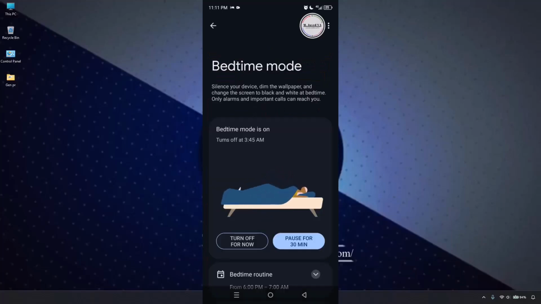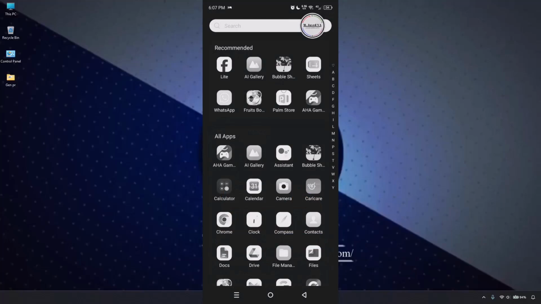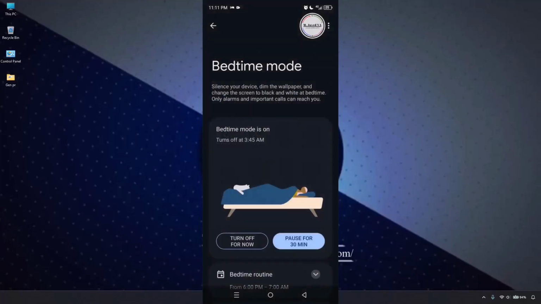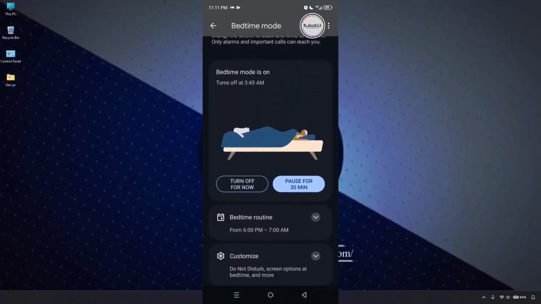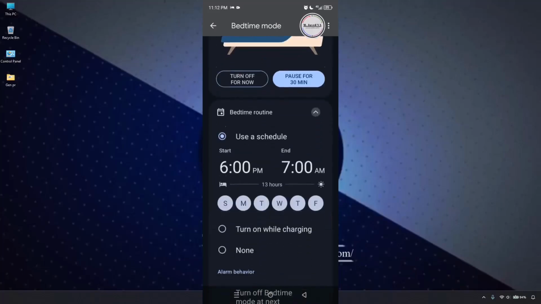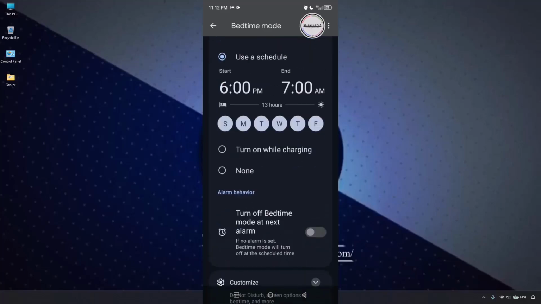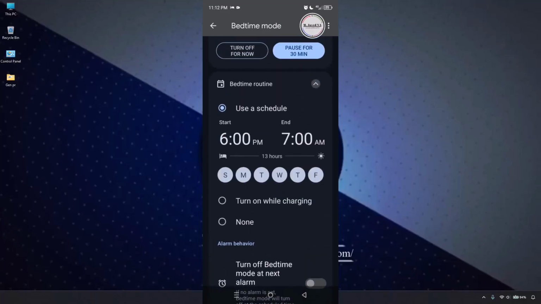Now the bedtime mode is on, and this is how your screen will look like. Anyhow, whenever you like, you can make changes in its routine by changing its time here. And since I don't want to turn it off during the alarm, I'm turning this option off. Also, if you want to turn off bedtime mode totally, you can just select None.